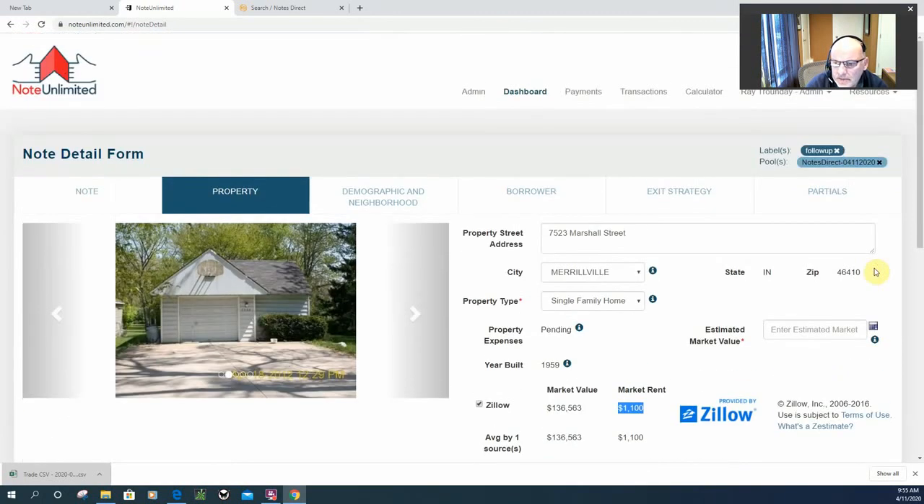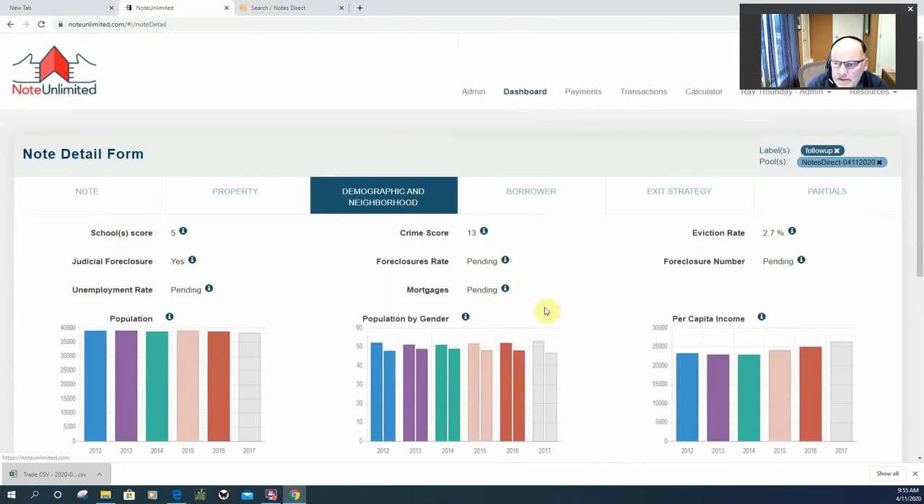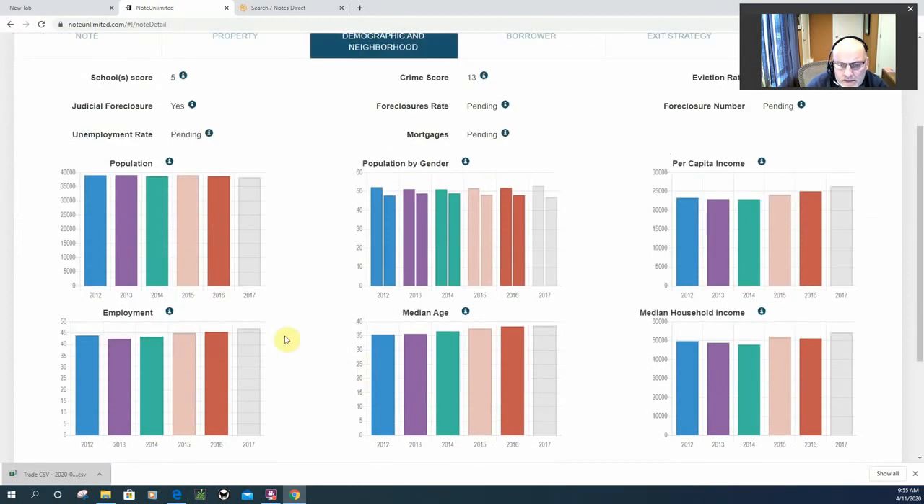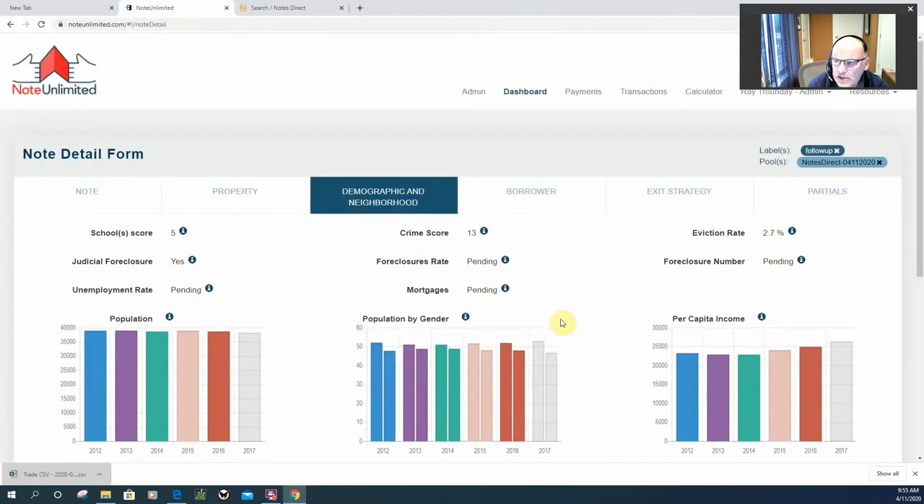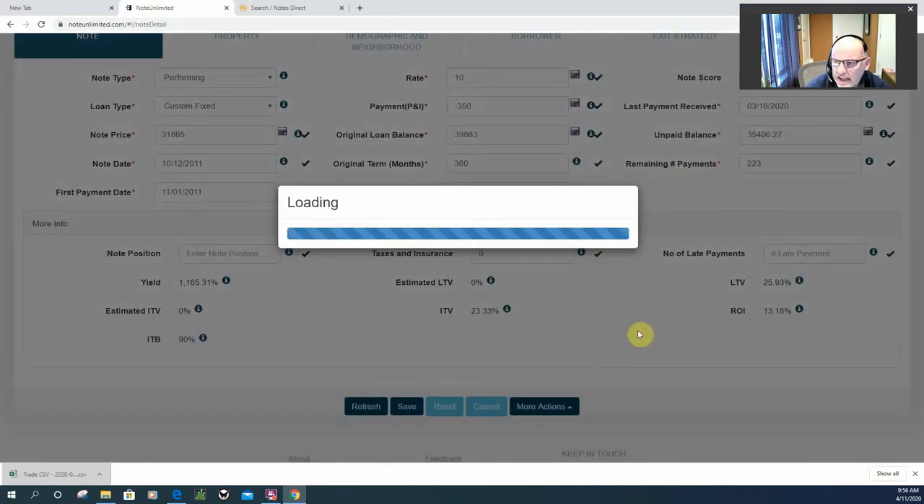So I'm trying to think what else I wanted to look at. Demographics, again, per capita income, population seems to be steady. Employment seems to be on the rise. Household income is on the rise. So this is something that I would consider. And actually, I'll go back to the note. I'm going to give this a score of, say, 90. Okay. So go ahead and save that.